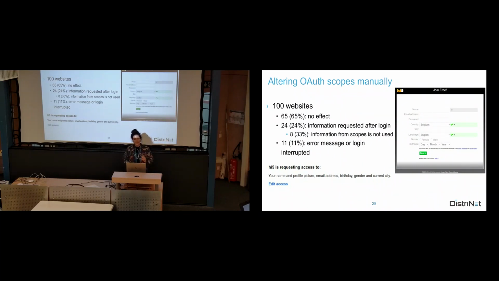So the fact that only 11% of websites show some kind of error message or interrupt the login means that this data is actually not really necessary for the website to function correctly.